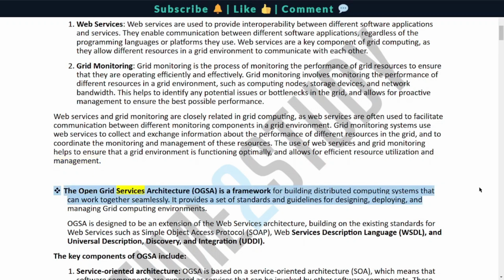The Open Grid Services Architecture, OGSA, is a framework for building distributed computing systems that can work together seamlessly. It provides a set of standards and guidelines for designing, deploying, and managing grid computing environments.